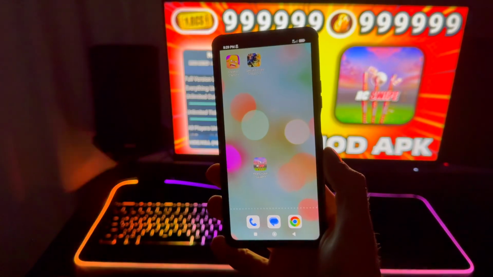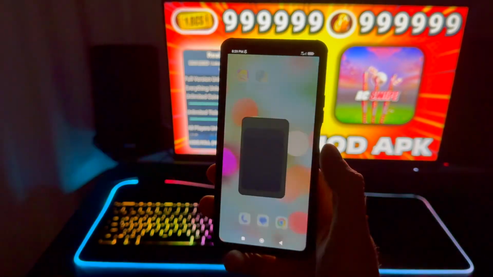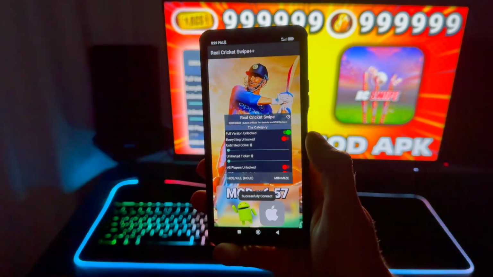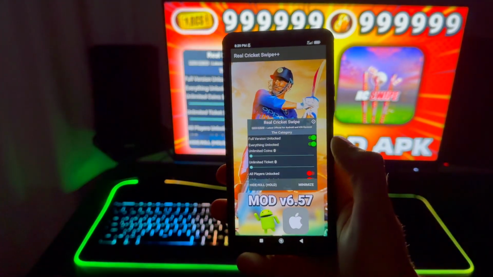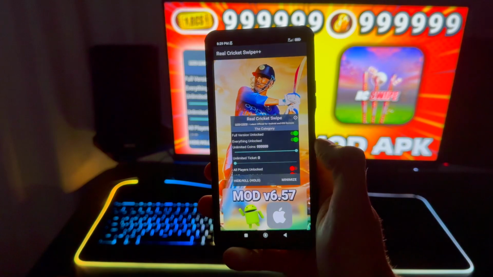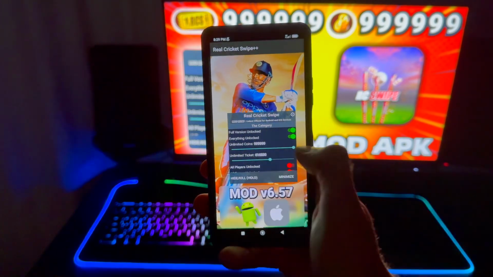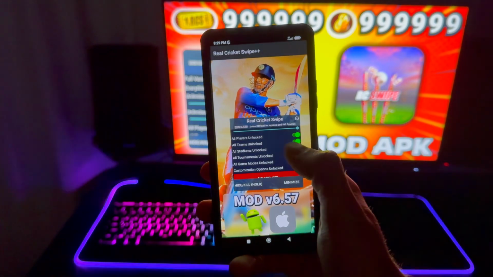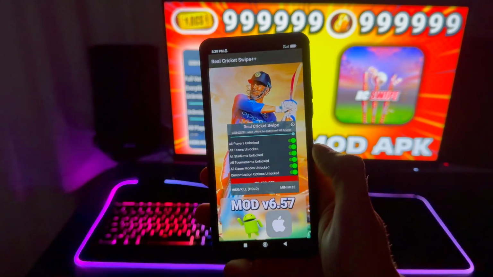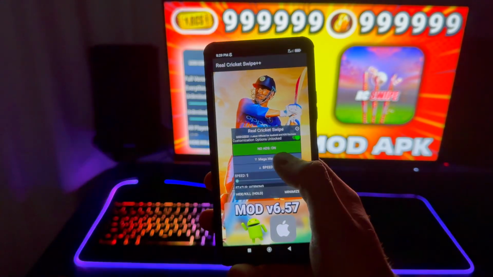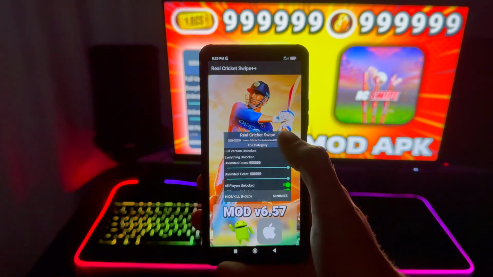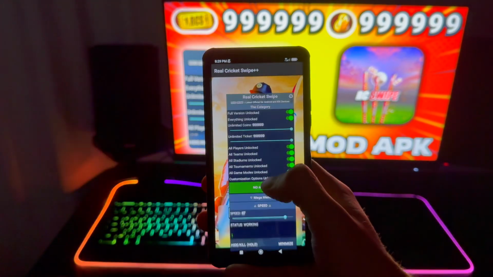In today's video, I'll be showing you how to get Real Cricket Swipe mod menu, completely free, and it's working on both iOS and Android. As you can see on your screen, this will give you all the hacks in the game, as well as unlimited coins and ticker for both iOS and Android. I have a bunch of options right here, such as all players unlocked, unlimited coins and ticker, all teams unlocked, all stadiums unlocked, and much more.